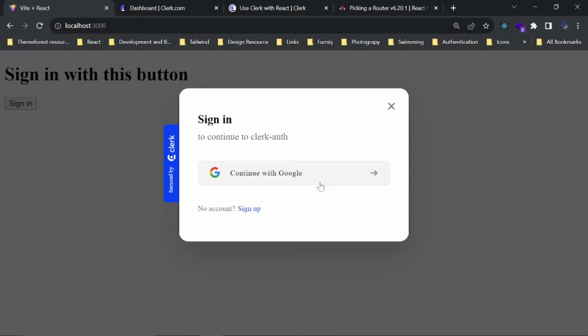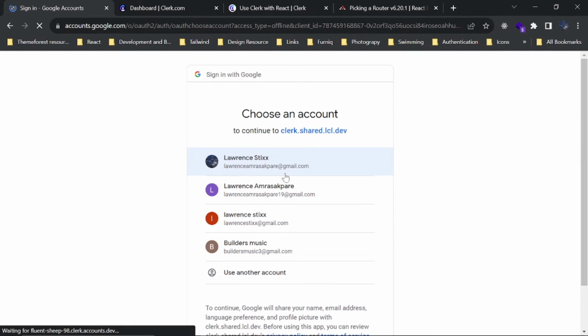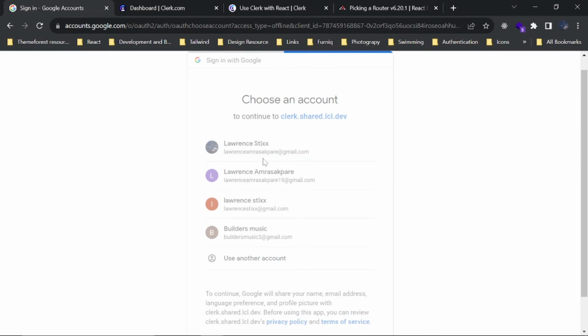We just have this cool looking pop-up which you can also customize again. I don't know, I'm stressing on the customizing. So let's click on this, and hopefully once we are signed in, we should be directed to our dashboard. Okay, all right, that's cool.